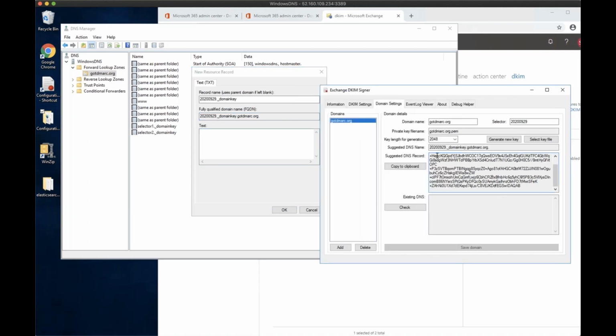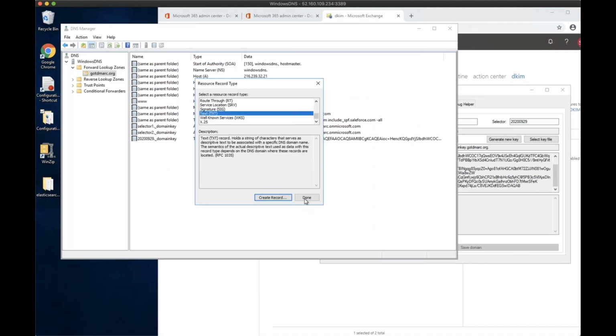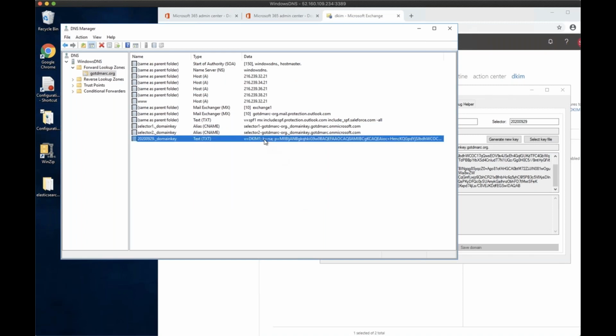Then under text, I need to take this whole information. So I'm just going to copy it to the clipboard, go in here, paste it, and now I have my entire DKIM record for that Exchange server. So done, and there's my new DKIM key.